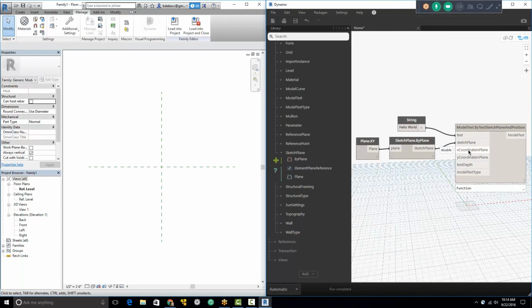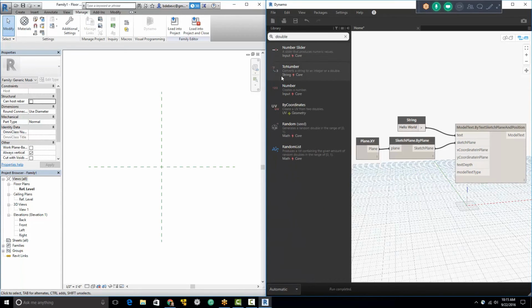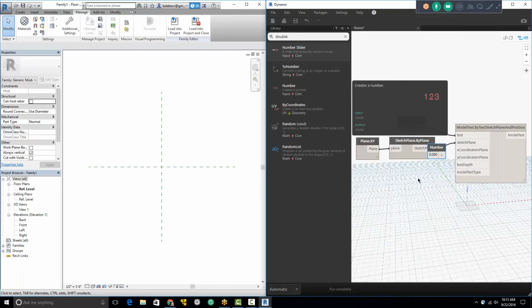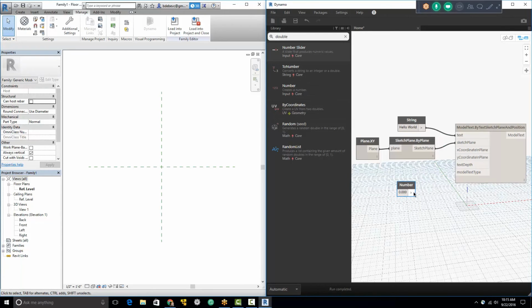And we need a double here because that's what it's asking for. I could have right-clicked and searched for double, but I didn't. And so we want a number. And there's my number. And we'll wire these both to the same one because we're going to put it at 0, 0. If we wanted it at like 10, 5, we would have to put two numbers in and wire them to the right one.